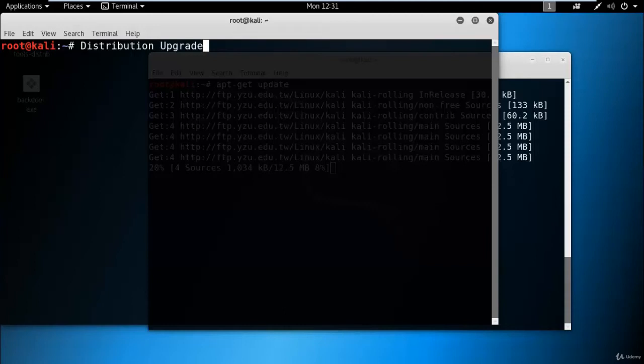So if you need to do a distribution upgrade, use the apt-get dist-upgrade command.